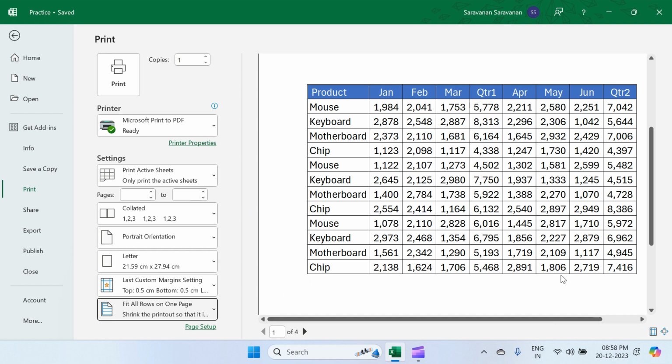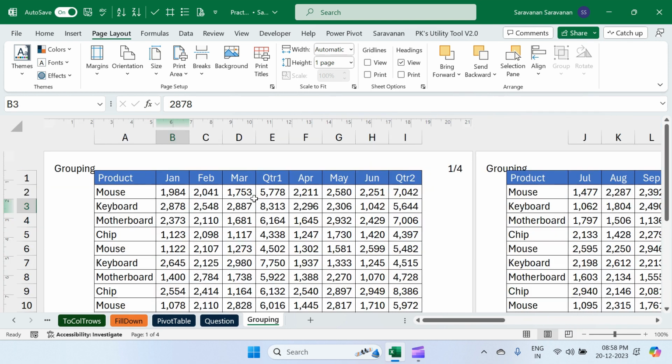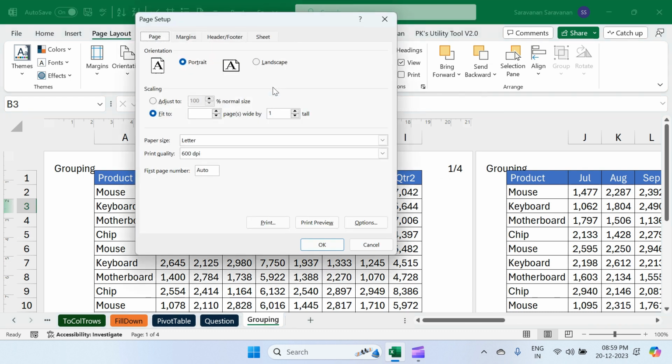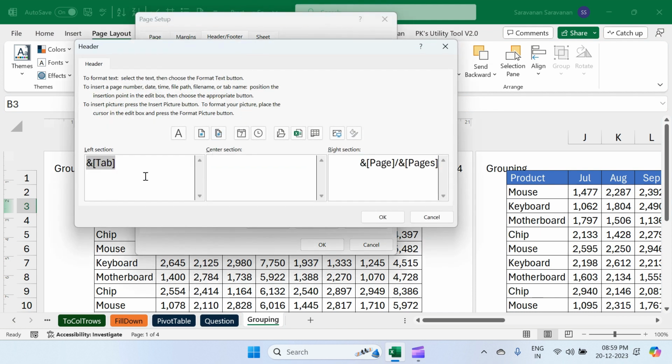Next we are going to see about headers. So go to normal, or we have one more view, that is page layout. If you want to add headers or a company name, here you click on header. Let me go to page setup, header and footer. Let me give a custom header.